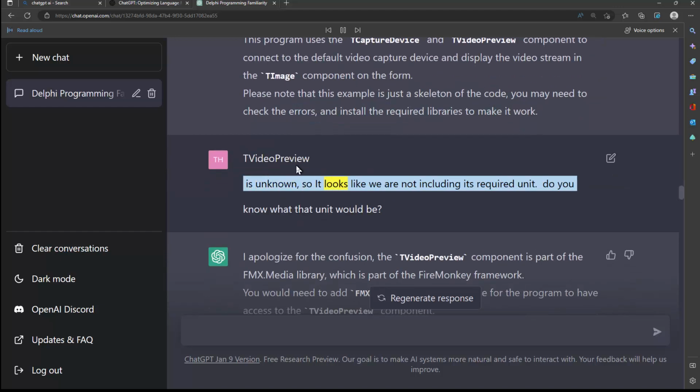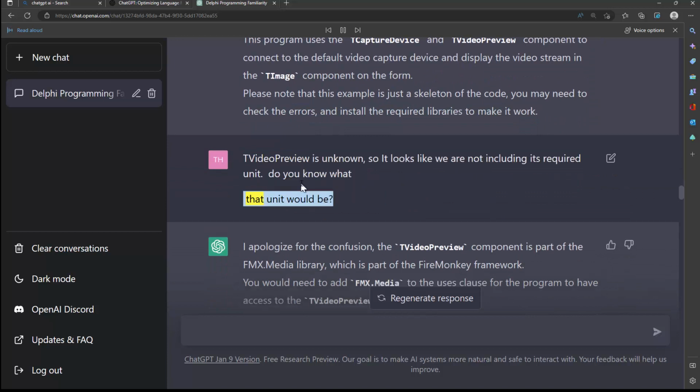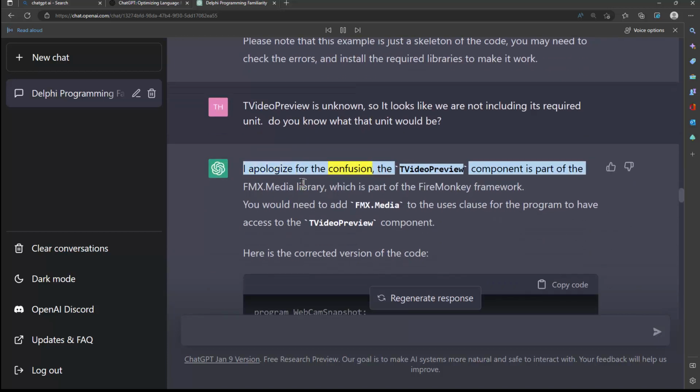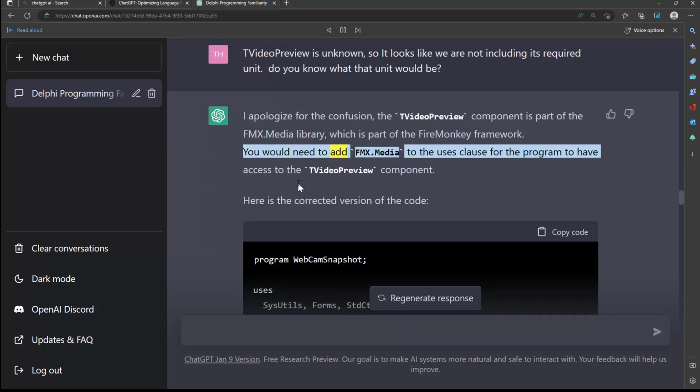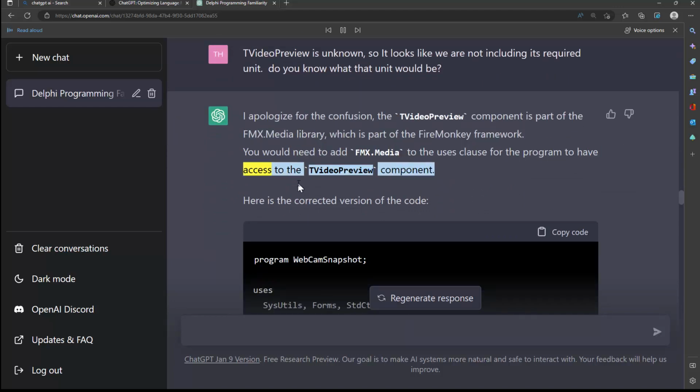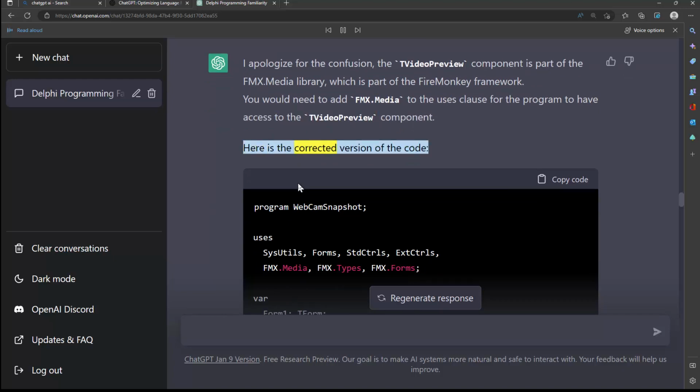TVideoPreview is unknown, so it looks like we are not including its required unit. Do you know what that unit would be? I apologize for the confusion. The TVideoPreview component is part of the FMX.Media library, which is part of the FireMonkey framework. You would need to add FMX.Media to the uses clause for the program to have access to the TVideoPreview component. Here is the corrected version of the code.